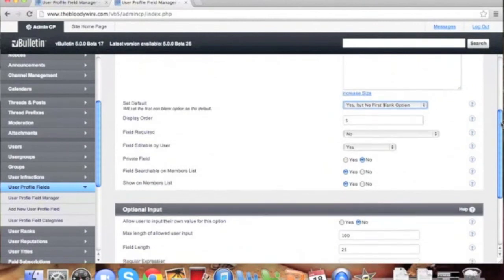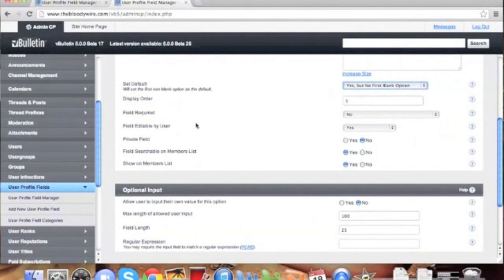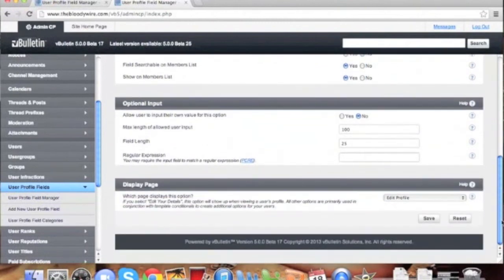You can also choose to show the field is private or not, and if it's searchable. In this case, we won't touch either one of these. Now we'll save.